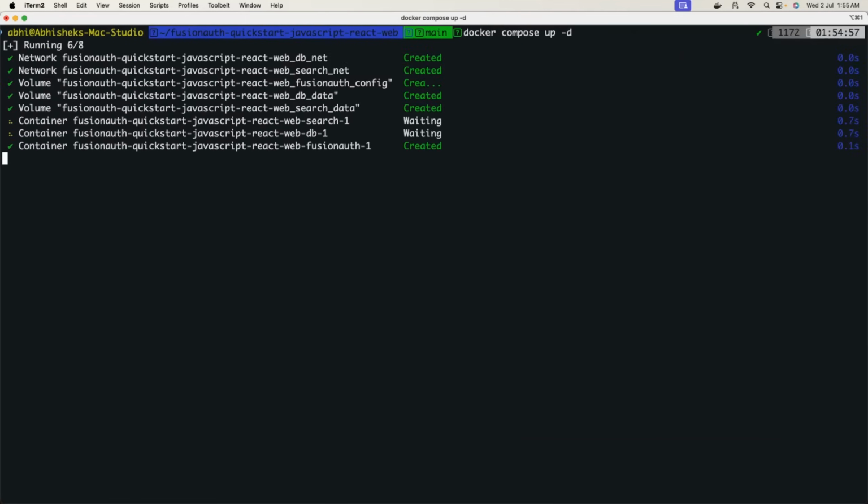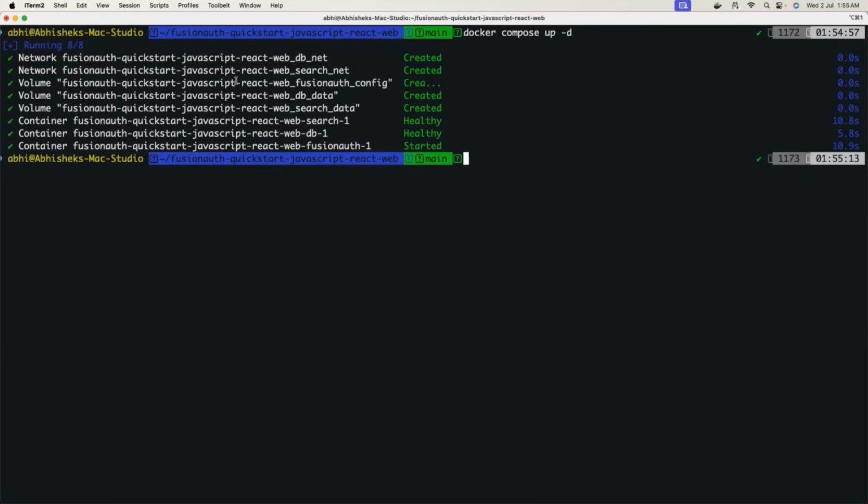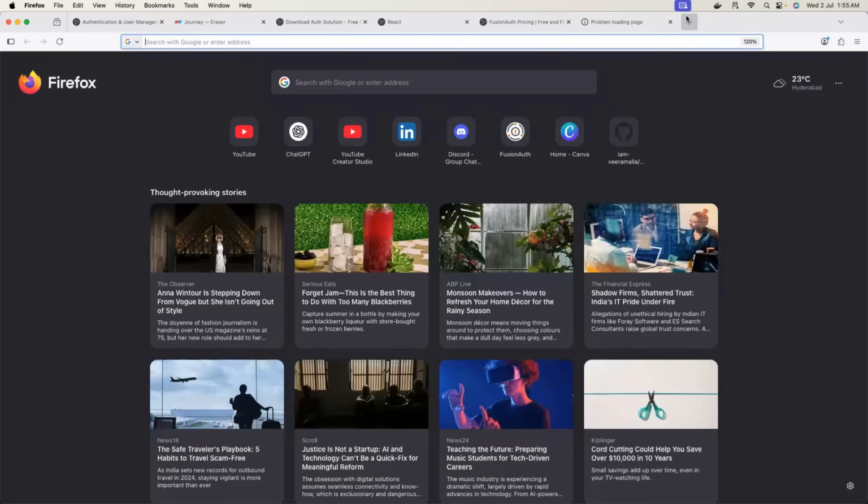Cool. So we will run docker compose up -d. What is this going to do? This will start the FusionAuth database and everything that it is going to maintain. It will also create some volumes as well as the network that is required to run FusionAuth. Okay. Now that all the containers are running, and now that we also have the networks available, let me head to the browser and verify this.